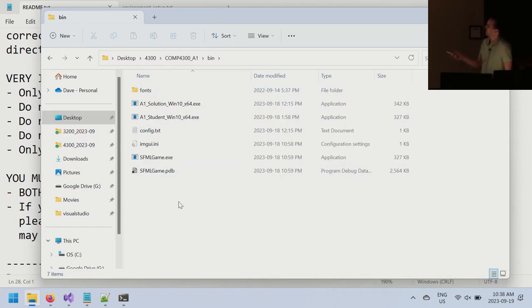And then the bin folder is going to contain some things. One is the configuration file, and I'll go over it in a bit. It contains a fonts directory, which will contain the font files that we'll be using to draw text to the screen in SFML. And it will also contain 2 executables that I've packaged with you. One is called A1 solution, that's the executable that will show you how the solution should look once you finish. And one is A1 student, which is just to give you a reference point to what it looked like when it started. The code that I ship to you as the default code is A1 student.